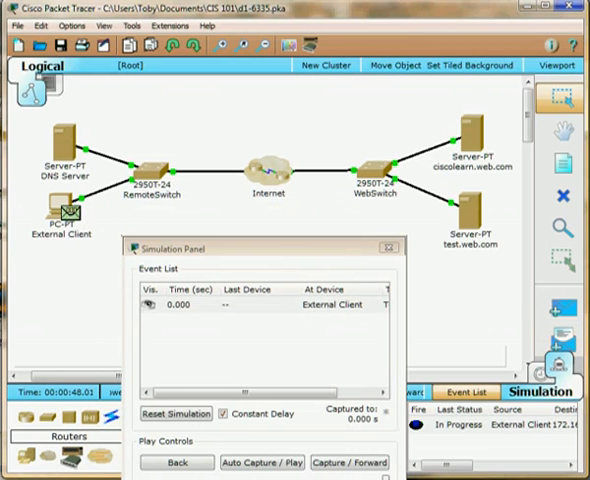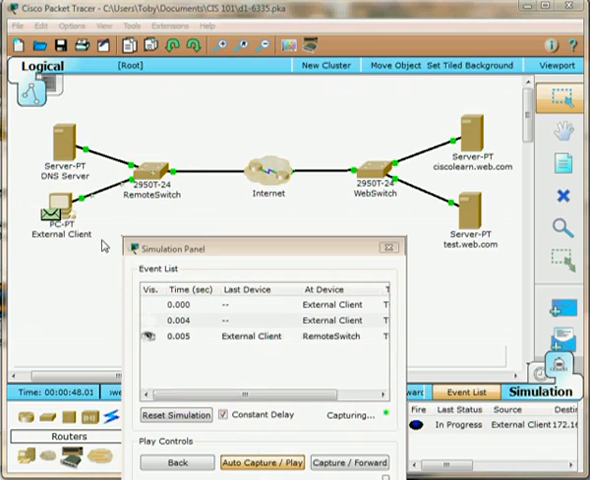So here's our little PDU ready to be launched across our network and out across however many networks it takes to get to the server that we want. So if we just hit play here, it'll take off.